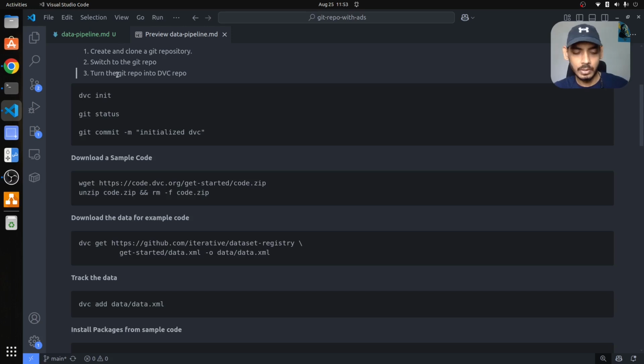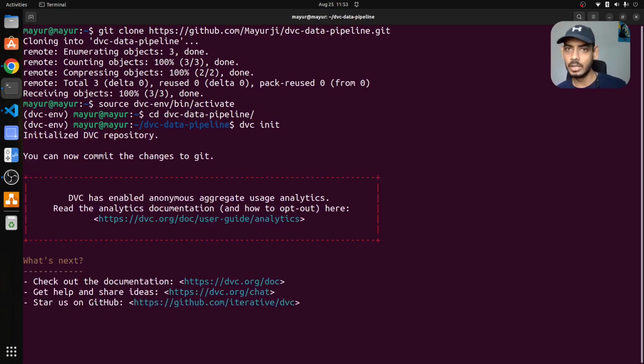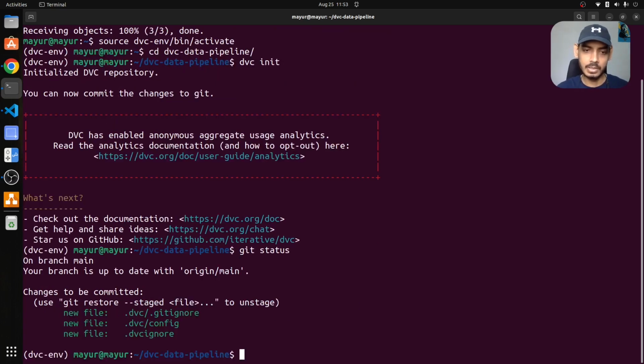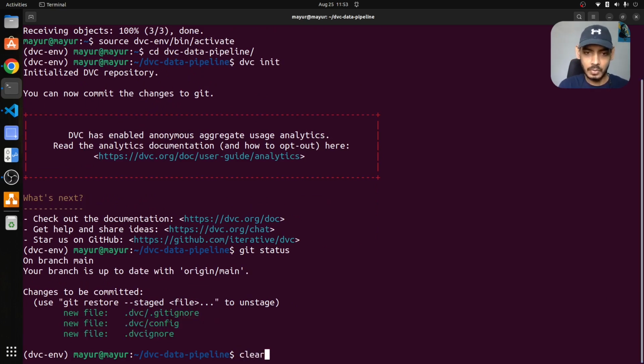Now we have to turn that git repo into a DVC repo with dvc init. So I'll do dvc init here. This will turn this git repo into a DVC repo. So the DVC repo is initialized. Now we can just do git status. Since we have turned this git repo into a DVC repo, some files got created in the backend, and we'll see that through this command, git status. So these 3 files got created. Let me clear this for now.